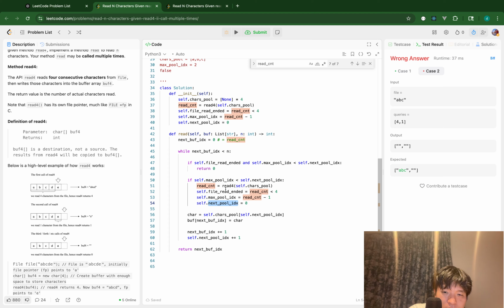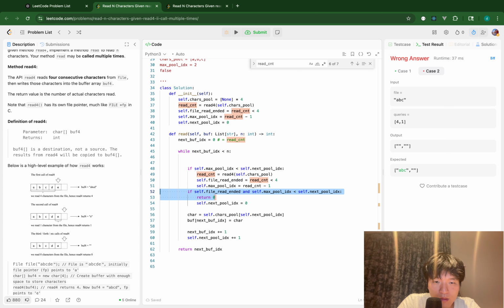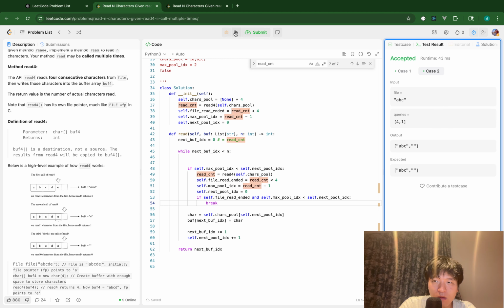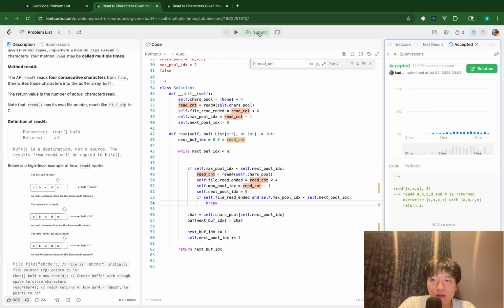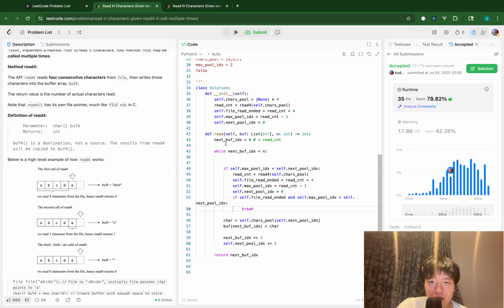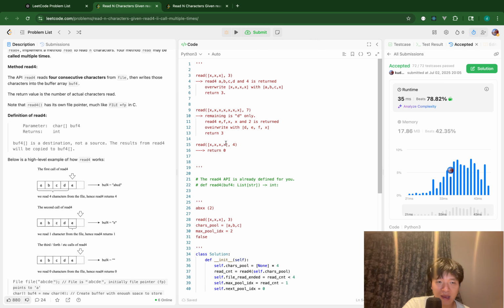No, I have to think of this. If file read ended and max pull index is smaller than next pull index, I have to finish it. Oh, I have to break it here, and I have to return the remaining. Okay, so now it's accepted. I never think my explanation was good. I just updated my code again and again, and finally it was accepted.